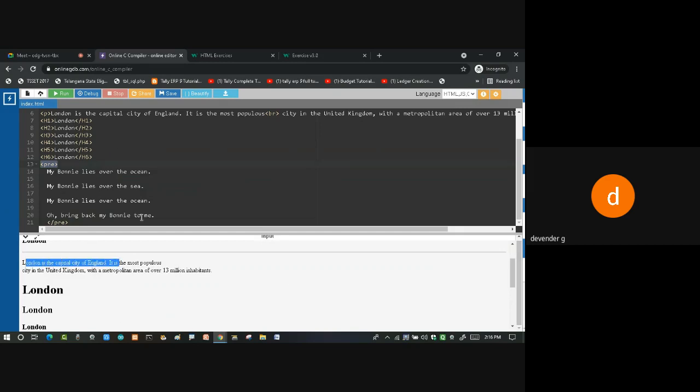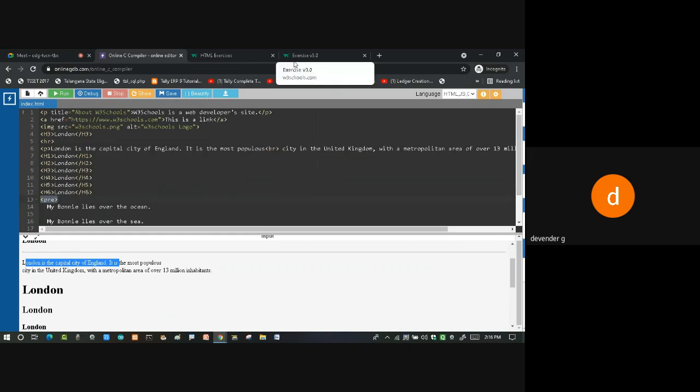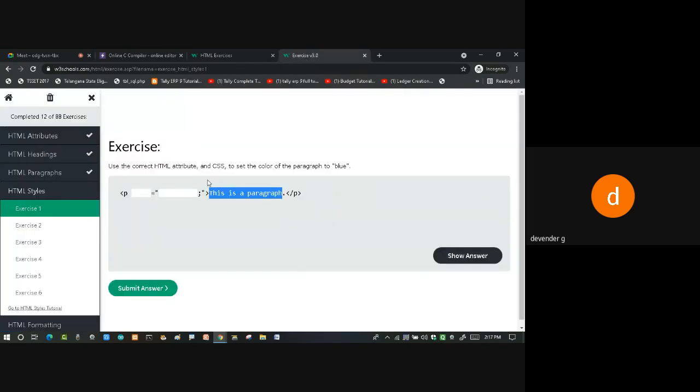So what do I have to write? I have to write the style attribute. When I want style with blue color, I have to use the attribute called style. Now when I'm writing this, it becomes the inline style sheet.